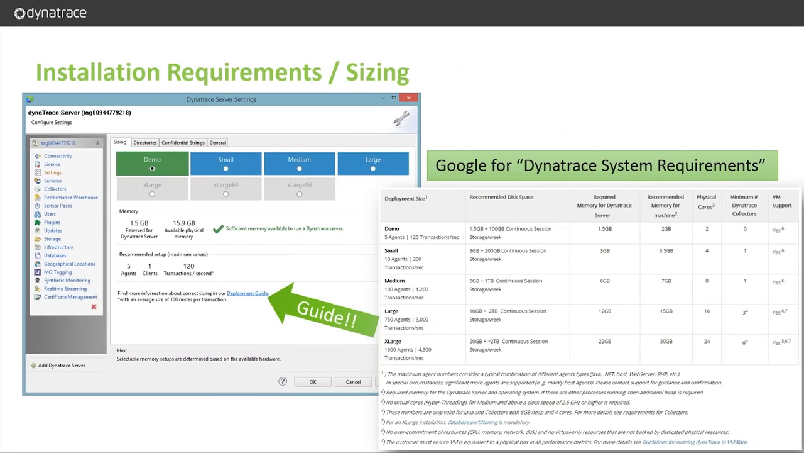What are the installation requirements? Depending on what environment you actually have. Do you have a small application? Do you have a large distributed application across the globe? There are different sizing models, obviously. We have a so-called deployment guide where you just fill out what your environment looks like, and then the deployment guide tells you what type of sizing you need. You can obviously find all of the details. Just Google for Dynatrace system requirements, and you will get to the public documentation page that explains all the different models. Typically, for people that I see doing the free trial or the personal license, the demo or the small setup is sufficient, and otherwise it depends on what you really want to do with it.